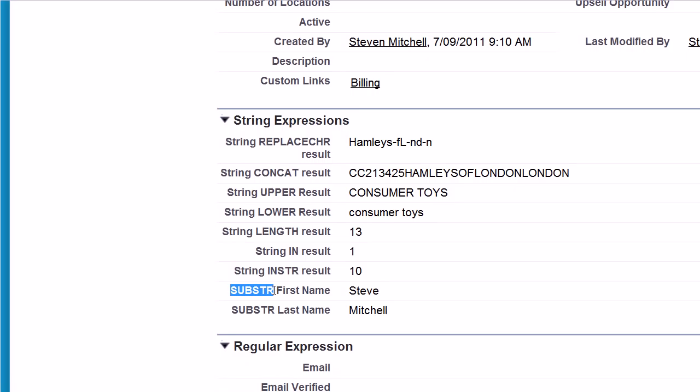Now what I'm doing here in the substring function, I'm passing in my name. So I've got Steve Mitchell. Okay, so Steve space Mitchell. And what I'm looking to do is split that up into a first name and last name variable.